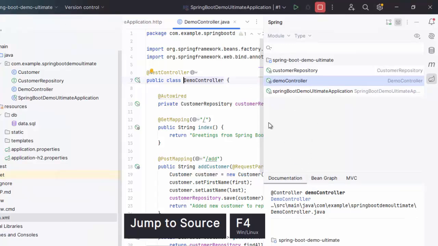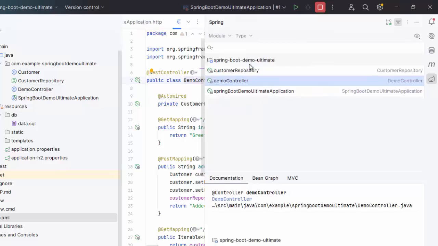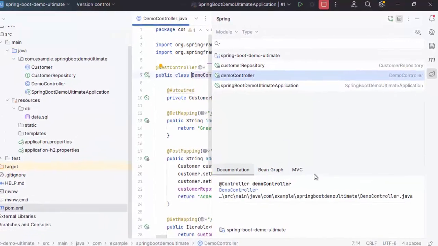And at the bottom, this is one important section actually. Let me make it a little bit bigger. Depending on the resource that I have selected, whether it is repository, controller, at the bottom, we have few tabs.